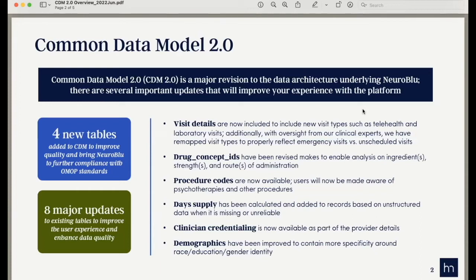Lastly, two updates I did want to highlight before we move into the structure itself are the clinician credentialing that's available in the provider detail table. We'll see per provider there are multiple credential points, as well as within the demographic and person tables. You'll see more specificity and improvements that we made with the race, education, and gender of our patients.